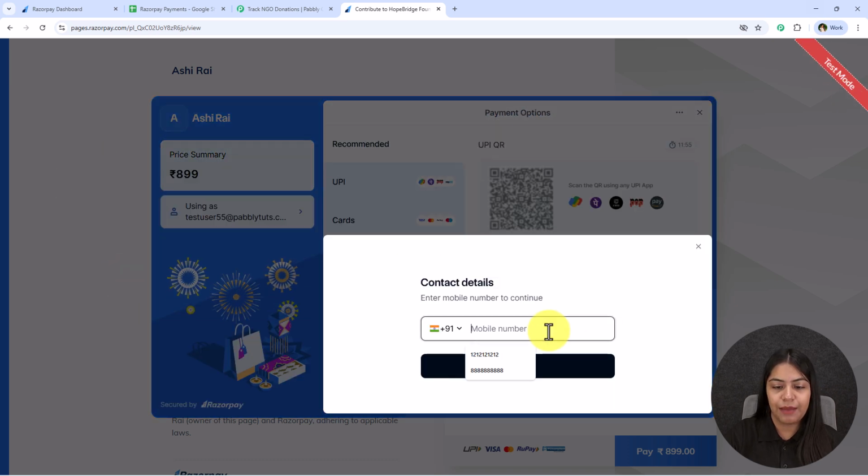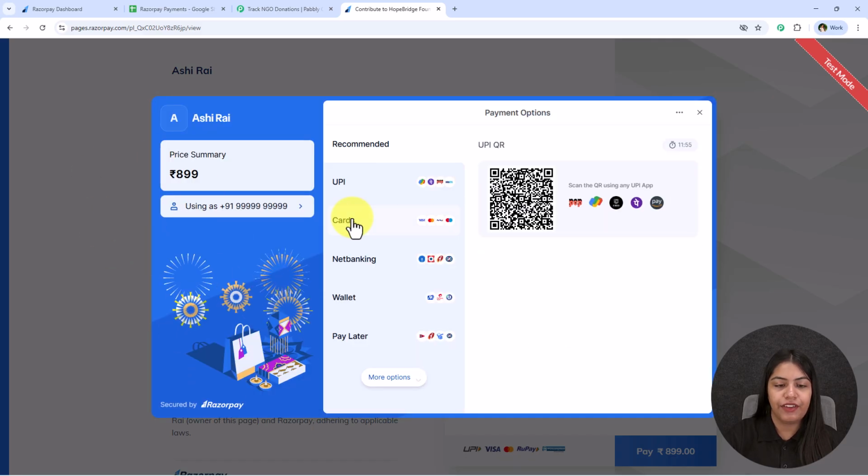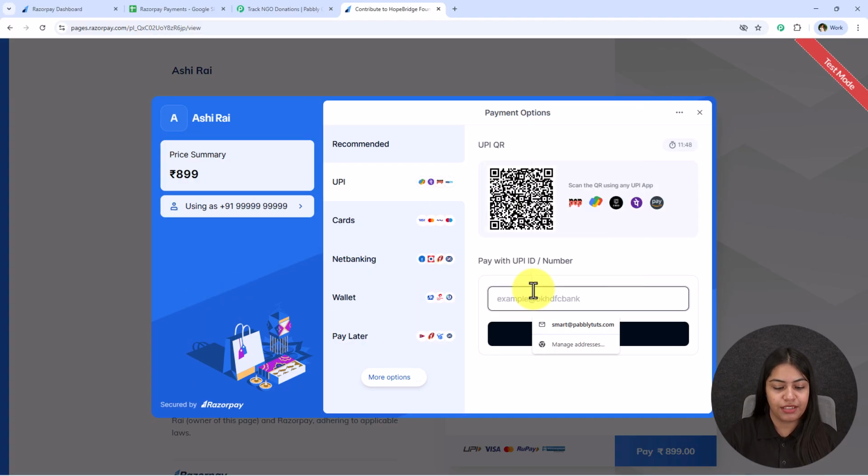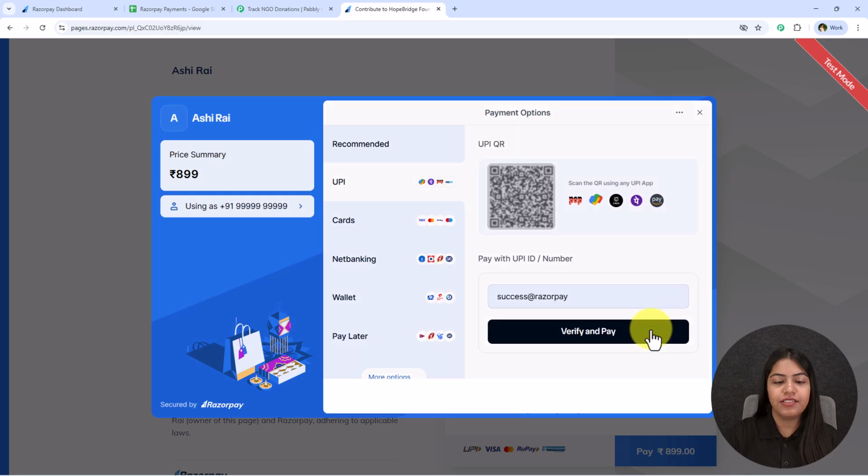Alright, so let's say I'm going to enter my contact details. As you can see, these are my contact details. I've entered them. Now I'm going to select the payment method as UPI. I'm going to enter the UPI ID and click on this verify and pay.